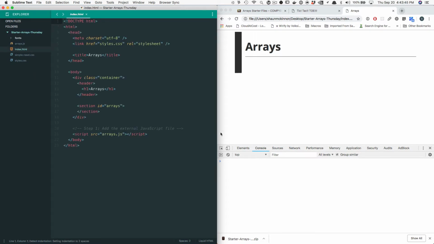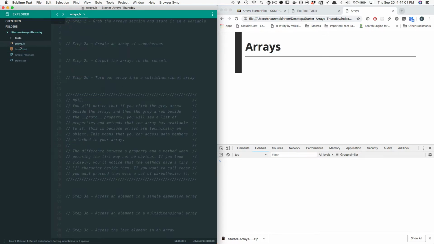So let's take a look at our index file. We'll open up our index file first. I believe I have everything already connected up. I don't think we actually need to connect anything. It looks like it's okay. Yeah, so we're done with this file then. We'll just go straight into our arrays.js file. And we'll start at step one, like we usually do.